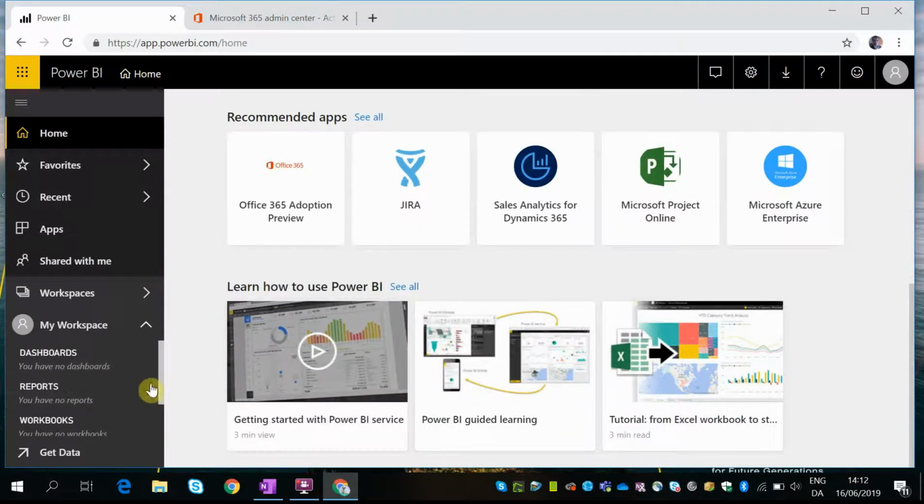So basically, in my workspace, you see some things like dashboards, reports, workbooks, and datasets. We will get into details in the further videos on how to work with these dashboards, reports, workbooks, etc. But for the time being, we just explore this interface a little bit.